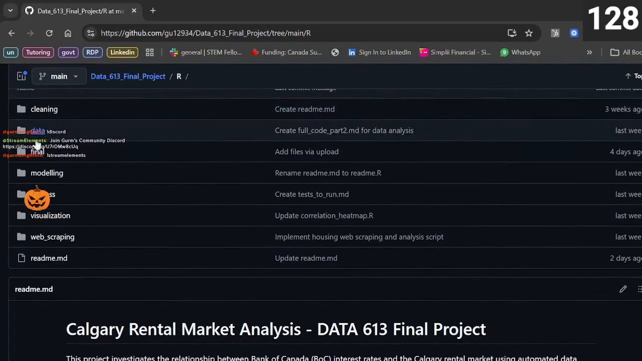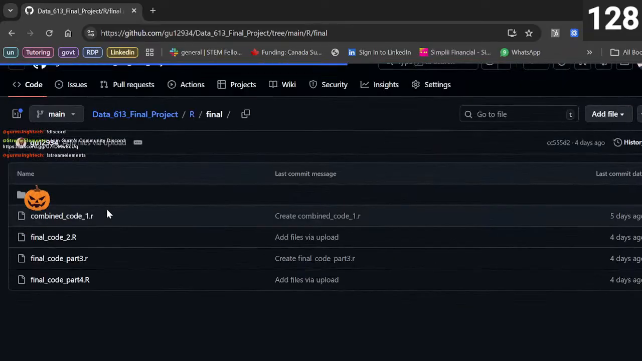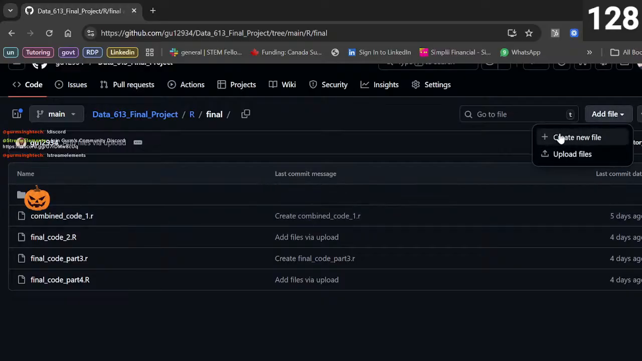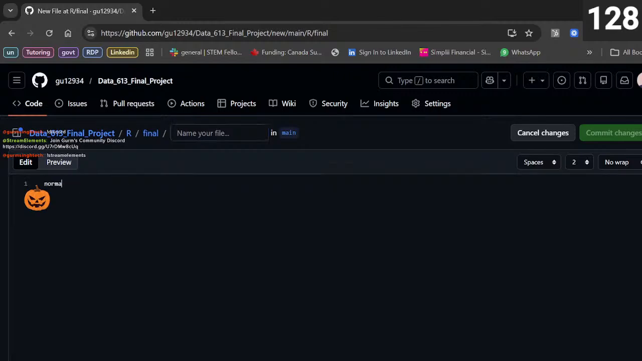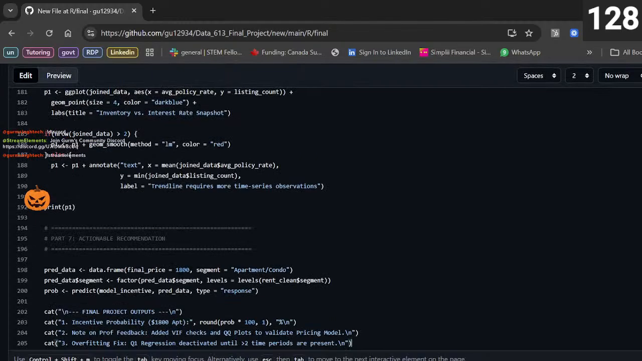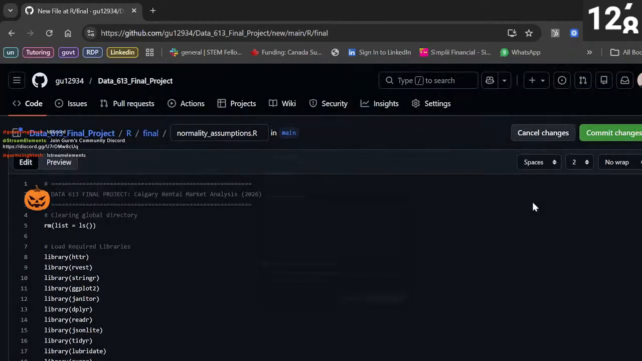Oh, where's the code here? Was it in modeling? Oh no, it's probably in final. I should put it in final. Let's call it normality assumptions. I'm gonna call it normal. No, not there. Normality assumptions .r. I'm gonna throw it in here, and hopefully it shows up properly and doesn't give me any errors.